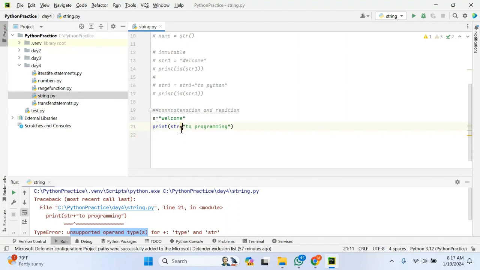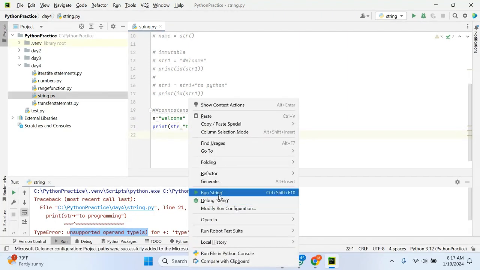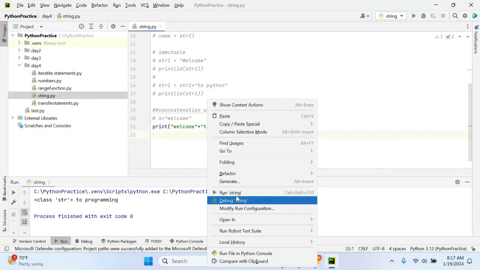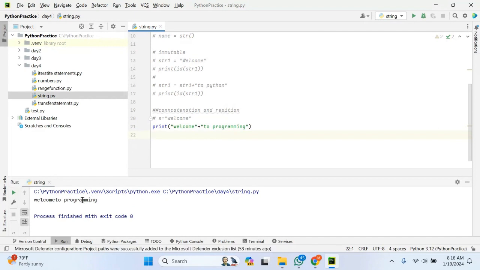Let me try to define it here only and print. If you can see, you are just combining two strings with the help of the plus operator. So this is nothing but concatenation.